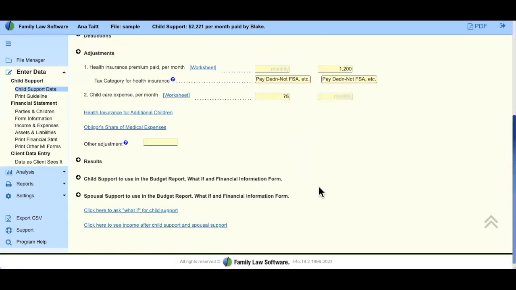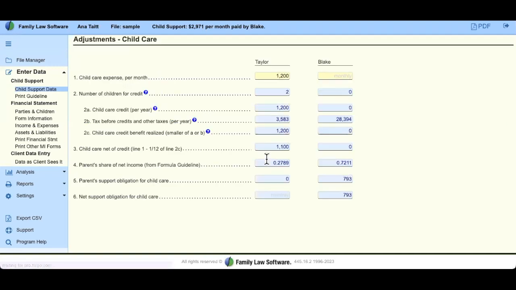All right, I'm going back in my browser. So that was health insurance with the health insurance worksheet. And then obviously childcare is a big one. So in this case, let's say that they spend $1,200 a month in childcare. I can go again, just like I did for health insurance, I can click this worksheet. That worksheet follows me to the print guideline as well.